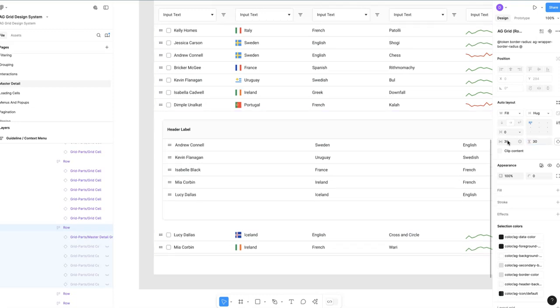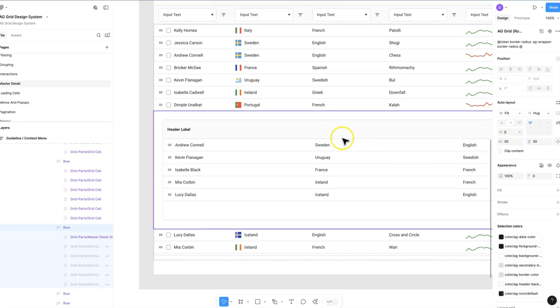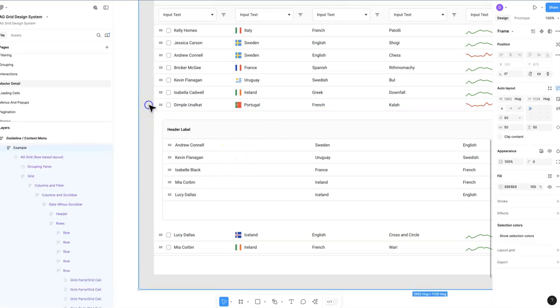the grid. So now we can see the full master detail grid embedded within the grid by swapping out a single cell and applying some padding around the grid.